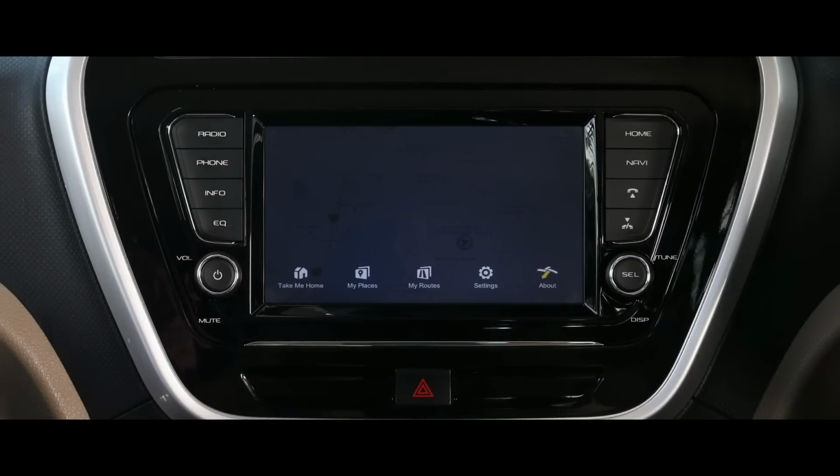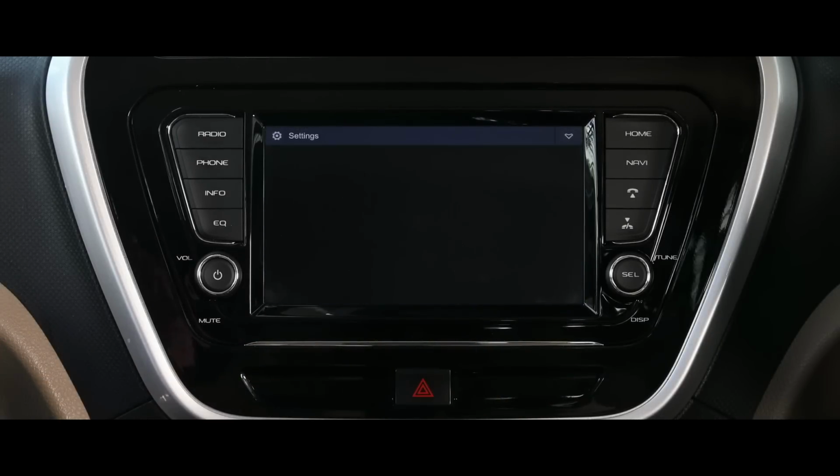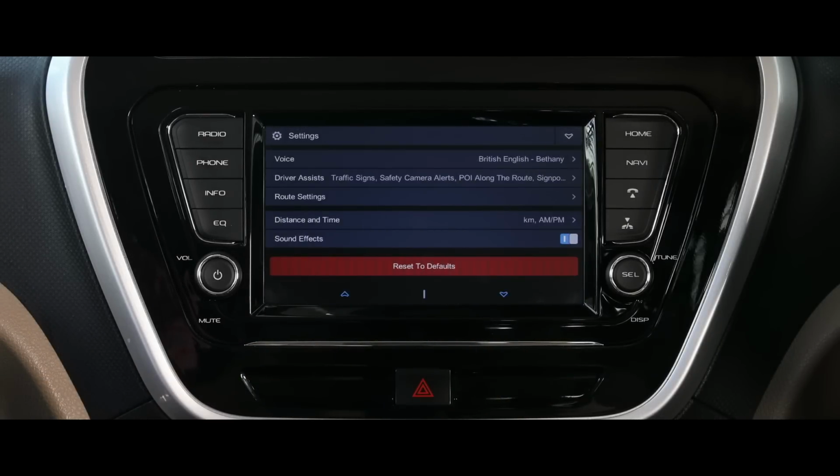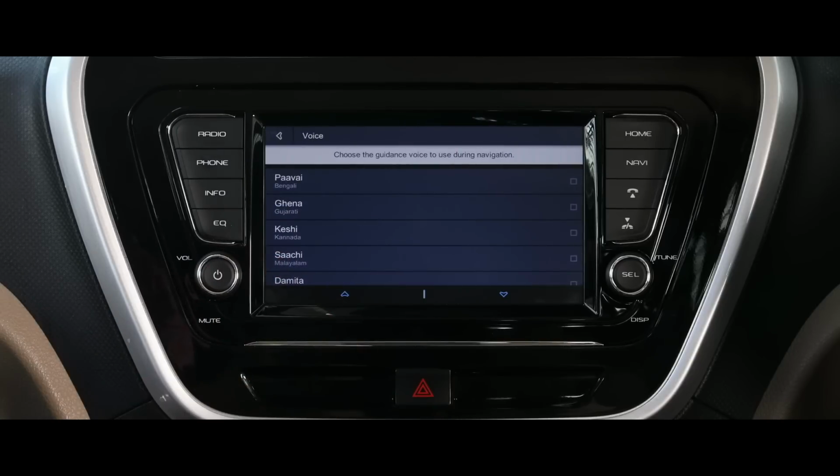So here we go to menu. Let's check on settings. So here we have the voice settings. We have different voice settings that can be selected from this list.